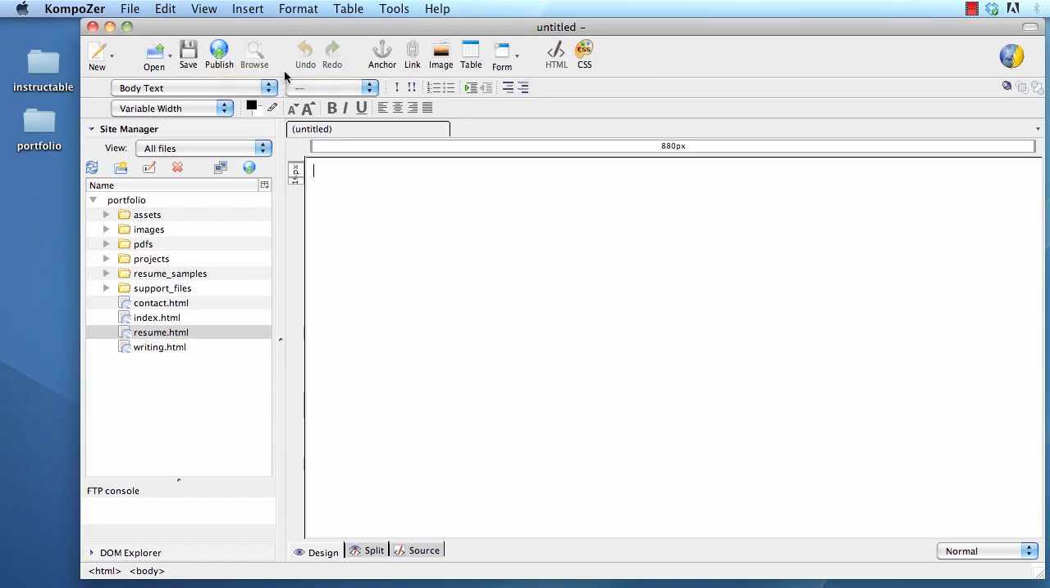which we're not going to use, anchor, link, this is where you make the links, image, table, form. If you know HTML, you can edit HTML by clicking HTML.